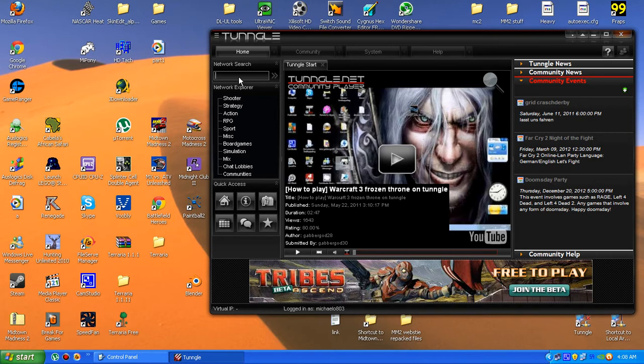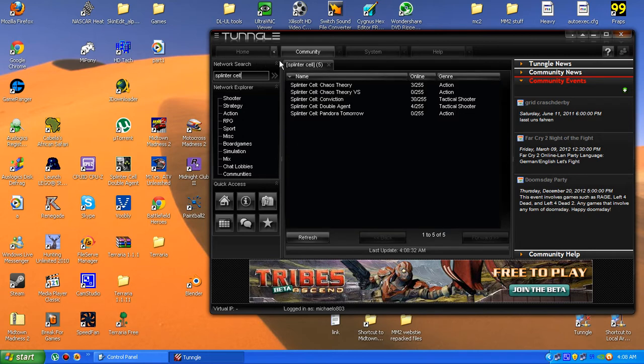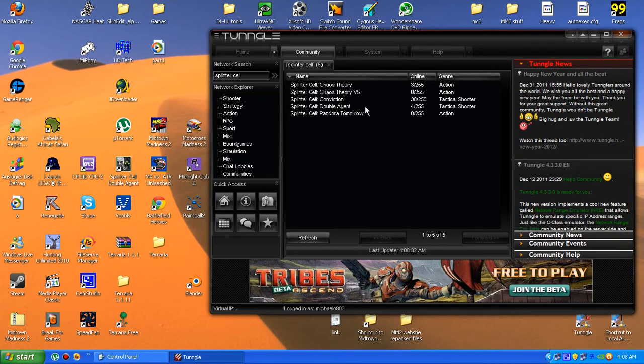We're gonna go ahead and hit Splinter Cell. You just type in Splinter Cell in your search bar and hit the enter button. And here are the Splinter Cells that are multiplayer. There's only 3 that are multiplayer, so there's only 3 here. So you got Chaos Theory, Chaos Theory Versus. Regular Chaos Theory is your co-op. I got Conviction, Double Agent, and okay.